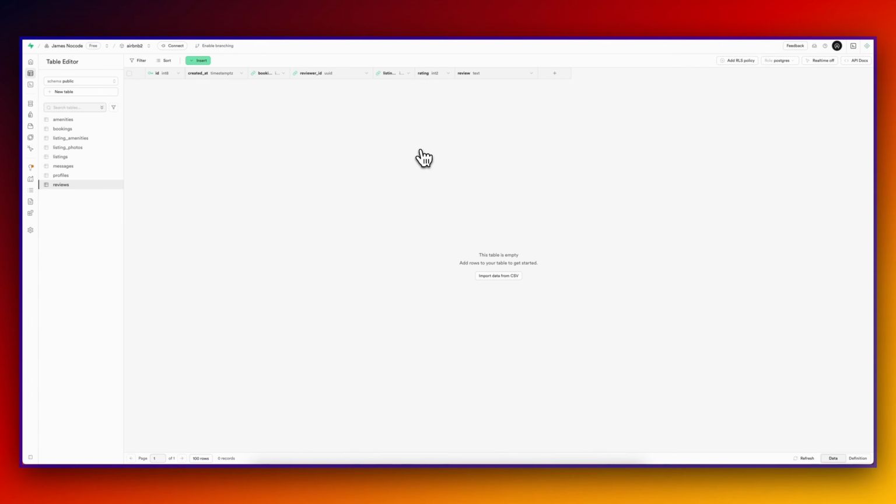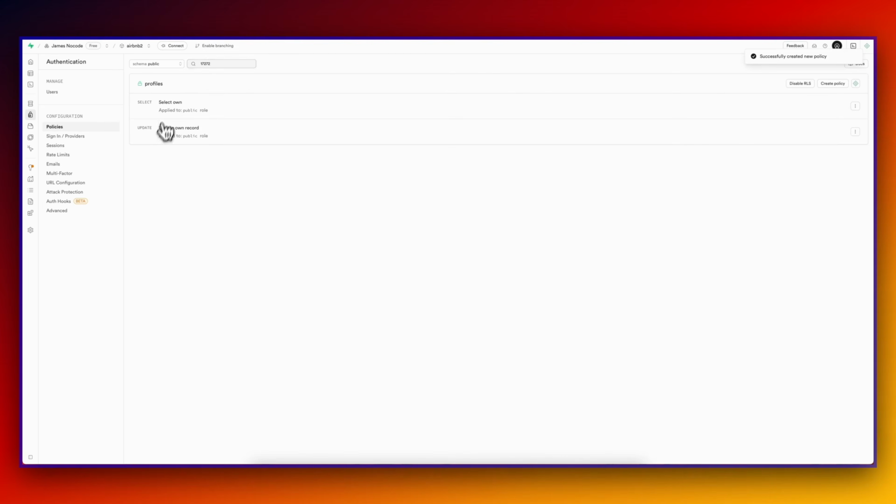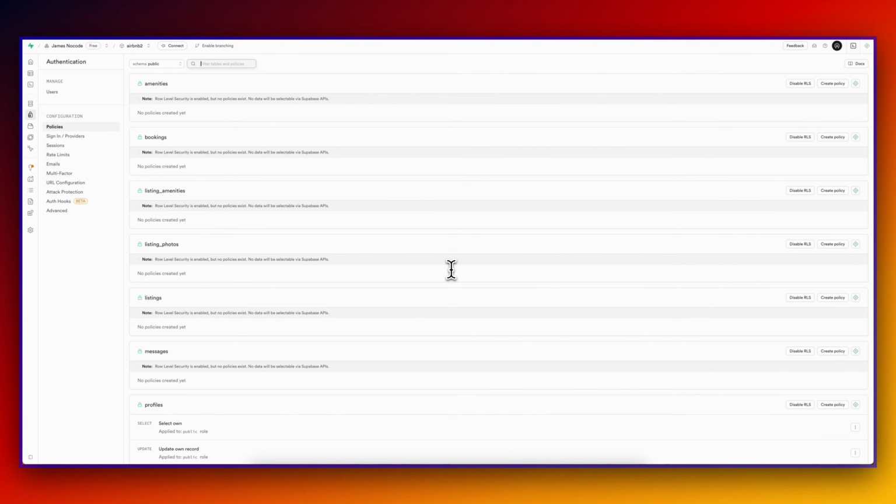Now that our tables are in place, let's lock down access with row-level security so users can only see the data that they should. First, in profiles, each user can only read and update their own record. In listings, we allow public reads of active properties and let hosts manage only their own listings.